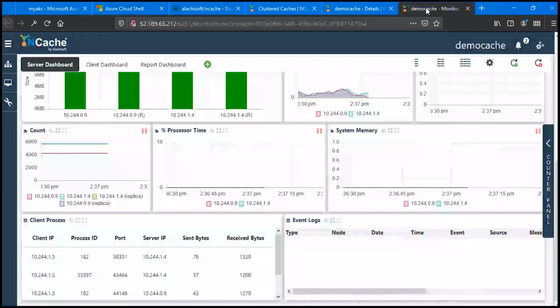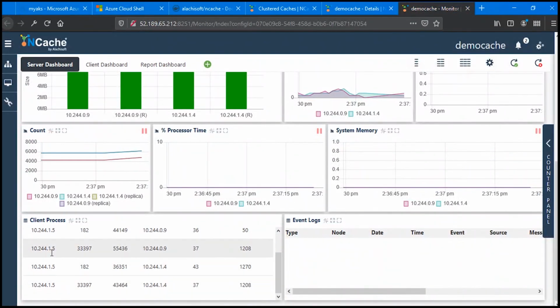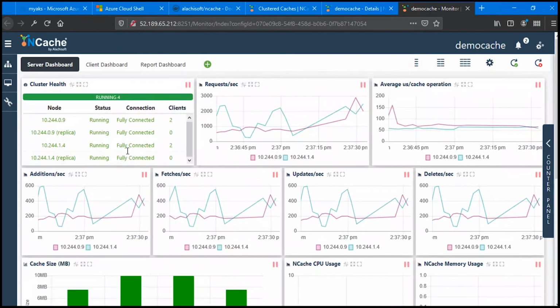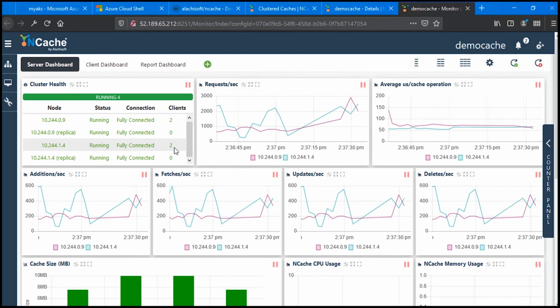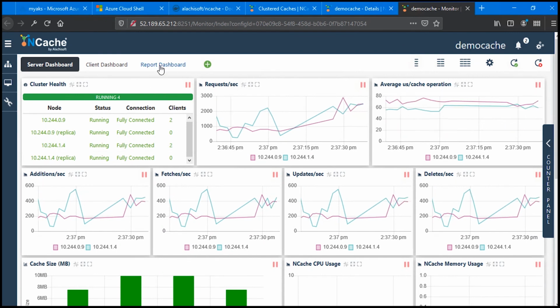So if I come back to the monitoring again, I now have two client processes. We see four because there are two servers. So each client process makes connections to all servers. But you have two clients running against our cache cluster, and there are two pods within the cache cluster.